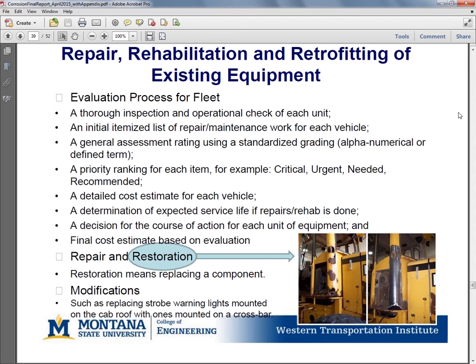So in this case, restoration means replacing a full component. And then modifications, such as replacing strobe warning lights mounted on the cab roof with ones mounted on the crossbar, will not only replace maybe some corroded equipment, but also reduce corrosion in the future by not having holes drilled in the cab roof.